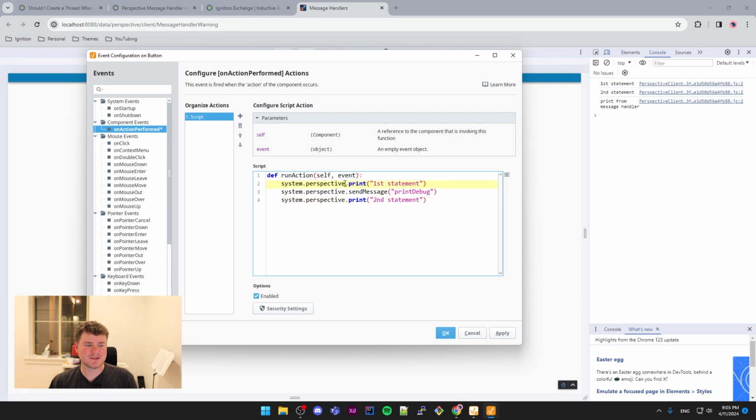Like it was in my case, it was a database call. So anything you put in this order, there's no guarantee that that's the order it's going to execute in. It is generally the case, but when you introduce message handlers, it gets a little trickier.